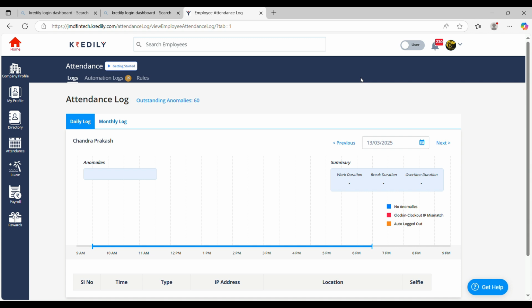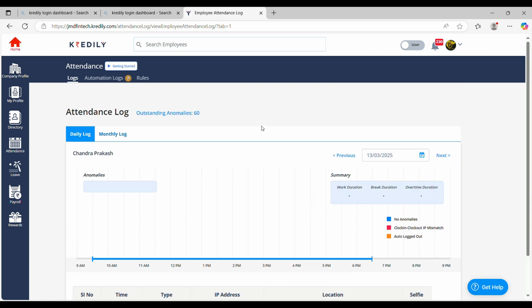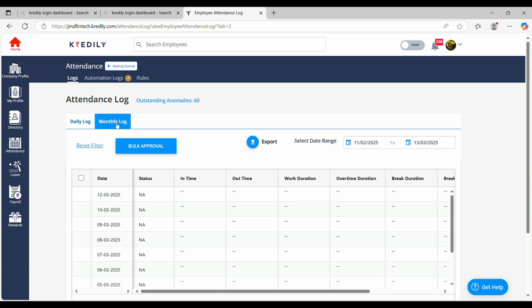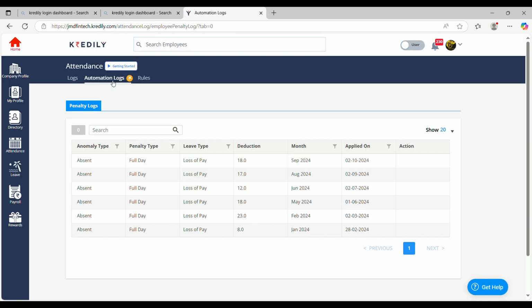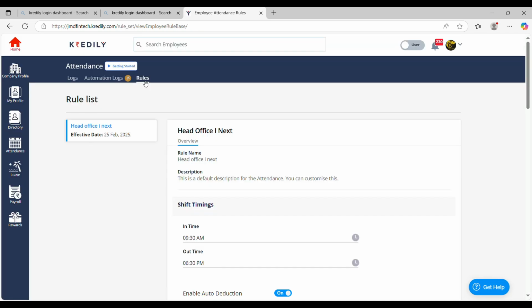Then the employee can look into the attendance related information, which shift has been assigned to this employee and what's the trend. The employee can also look into the monthly trend, what the attendance status is, what the in time and out time are, and all that. And any automation logs related to this employee, like if there is any penalty that has been deducted, which we are going to talk about a little later. If an employee has to look into any penalties that have been imposed on him or her, the employee can look into it here. And the rules related information can also be seen under the rules sub-tab.